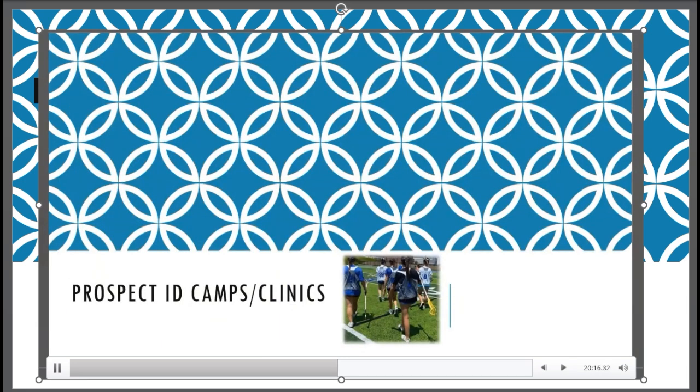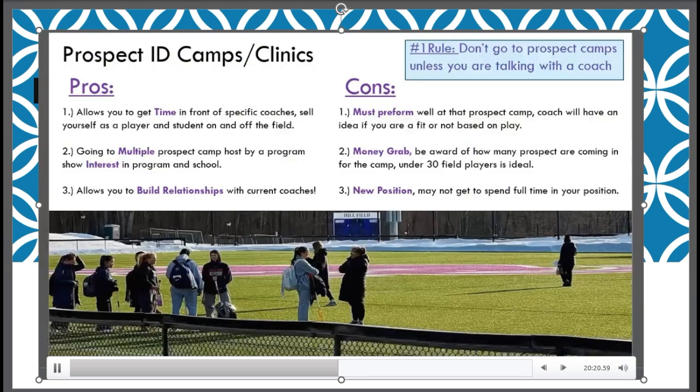Prospect camps, ID camps, clinics, good and bad here. So pros of prospect camps. It allows you to get time in front of a specific coach. So if you have, let's say, a top 5 list and there's a prospect camp that you go to that's your number 1 school, you're getting in front of all the coaches at that school. So that's a good thing. You're getting to do a tour of that school to see if you like it or not. That's a great thing.